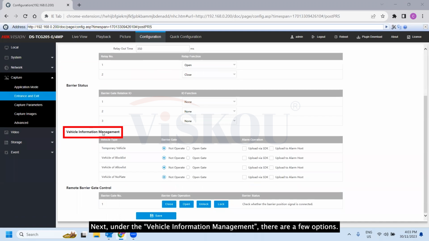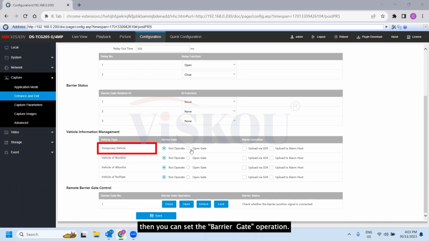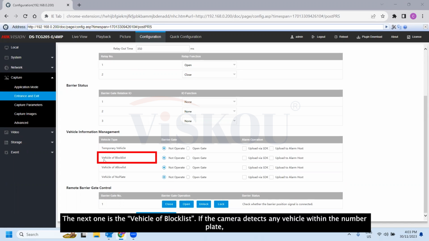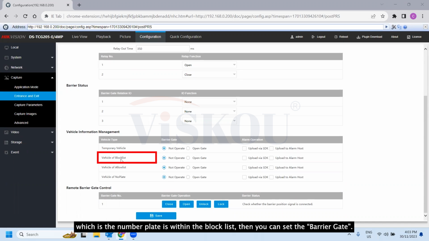Next, under the vehicle information management, there are a few options. The first one is the temporary vehicle, which means if the camera detects any vehicle with the number plate, then you can set the barrier gate operation. The next one is the vehicle of block list. If the camera detects any vehicle whose number plate is within the block list, then you can set the barrier gate.